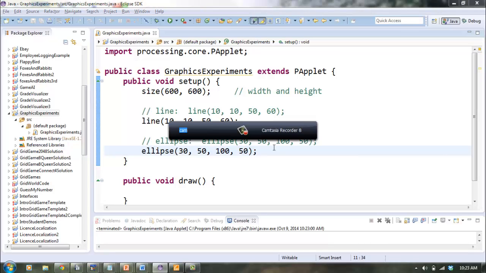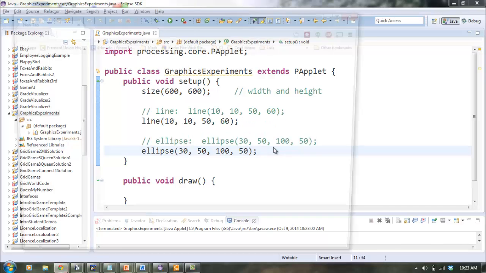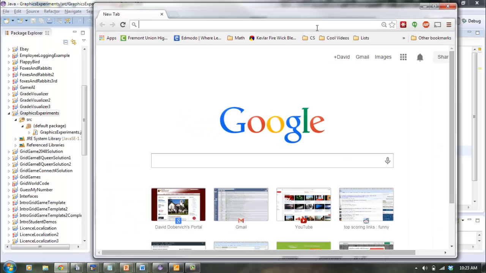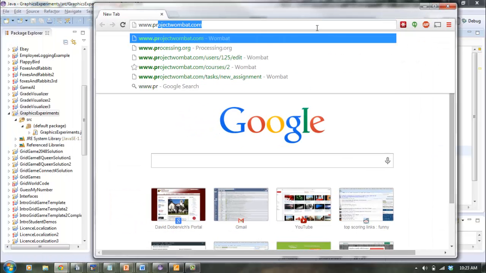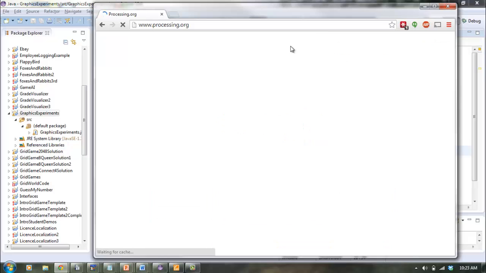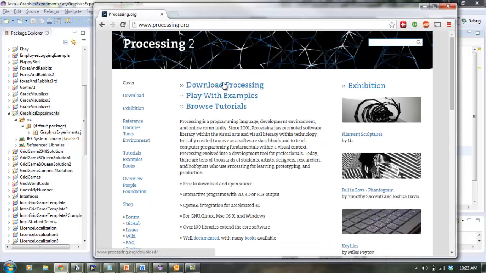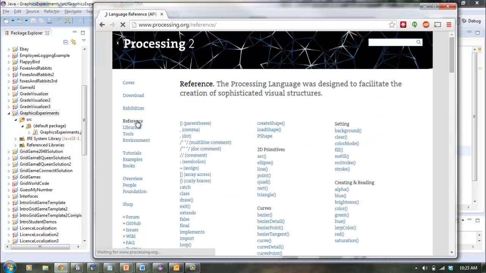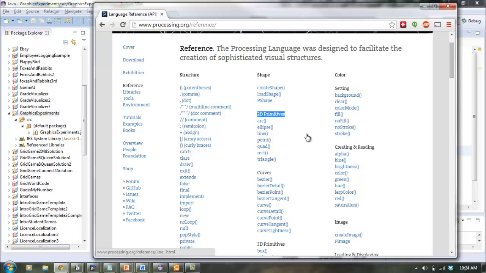If you open up a web browser and you go to www.processing.org, this gives you the documentation for all of the different graphics commands that are possible. So if you go to Reference and you look under 2D primitives right here, you'll see the two commands I've talked about so far. Here's ellipse and here's line.